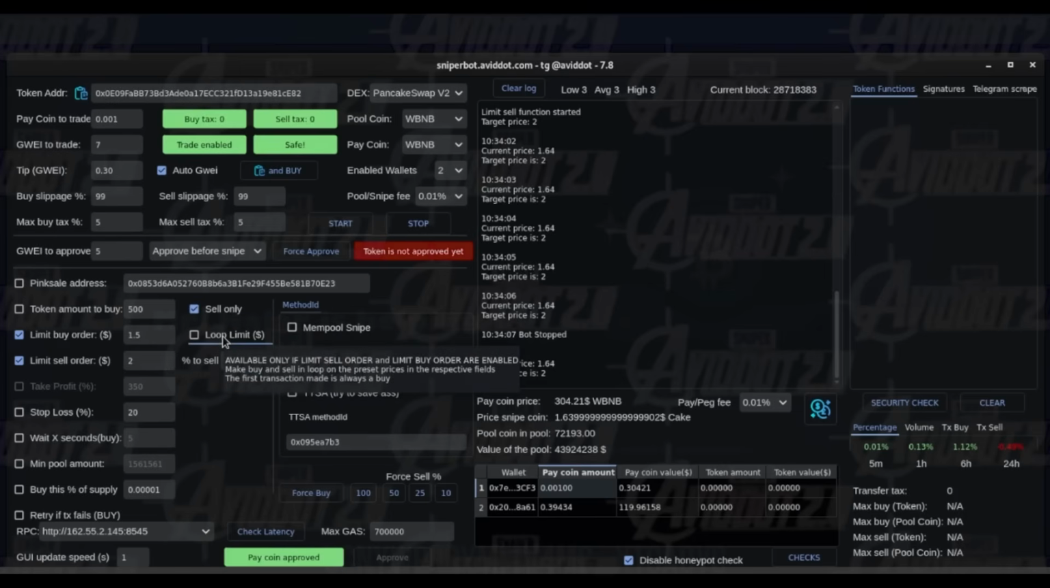Loop limit checkbox. This checkbox becomes available when both limit buy order and limit sell order are checked. Enabling this option initiates a loop where the bot starts with a limit buy order, followed by a limit sell order upon completion, and then repeats the process continuously until you stop the bot.